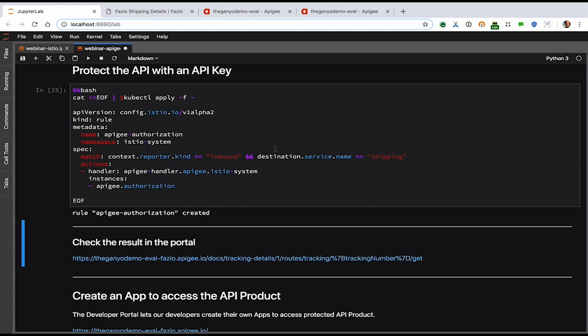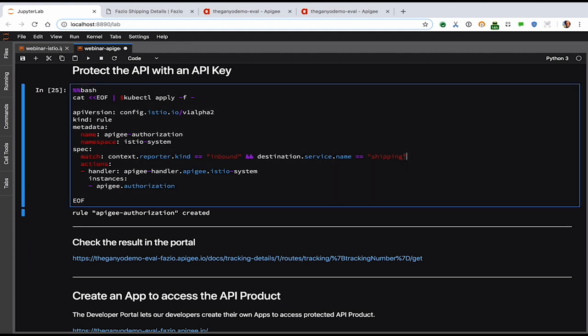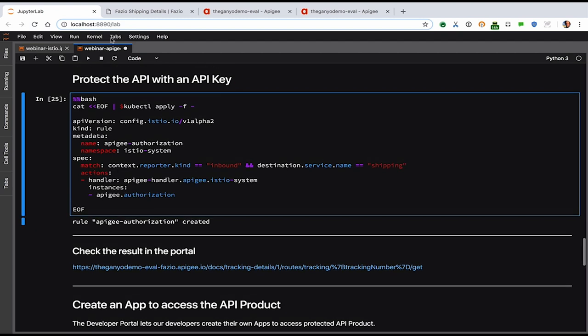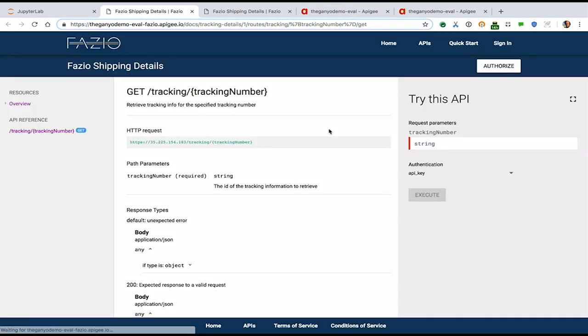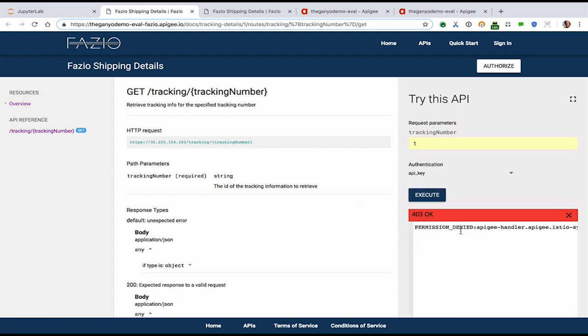So now I've said that my API is no longer public. It has to be a registered developer because you have to have an API key to access this. And you'll notice that we're only doing it for the shipping destination. And that's so that our app, the web app, can continue working as normal. And this only affects that shipping API, or the shipping service, in fact. So let's go back to the portal again. And now we should see, if we execute, yes, we have a 403 permission denied. Now we have to have an API key to access it.